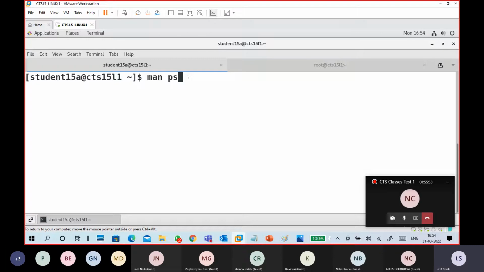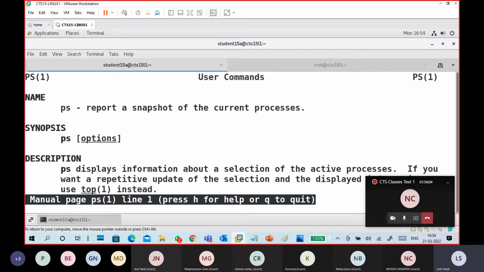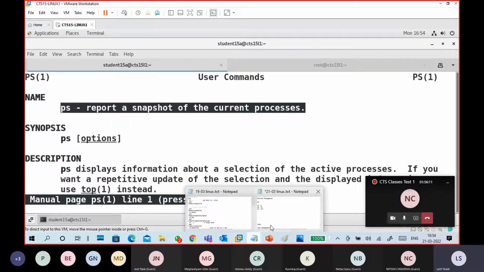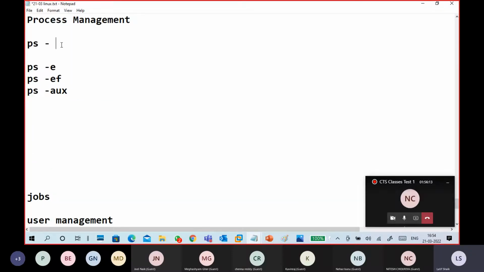You can use man or info or pinfo. So learning Linux also means learning the help commands, which are very helpful. So what is ps? It reports a snapshot of the current processes.